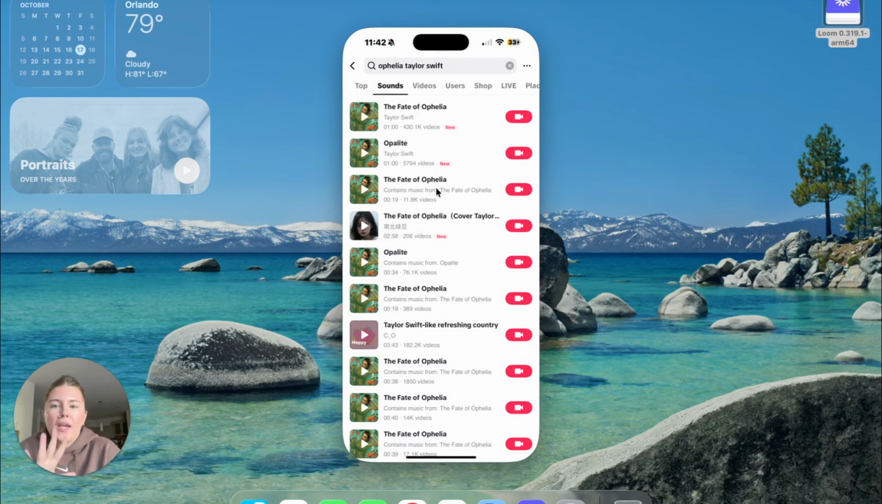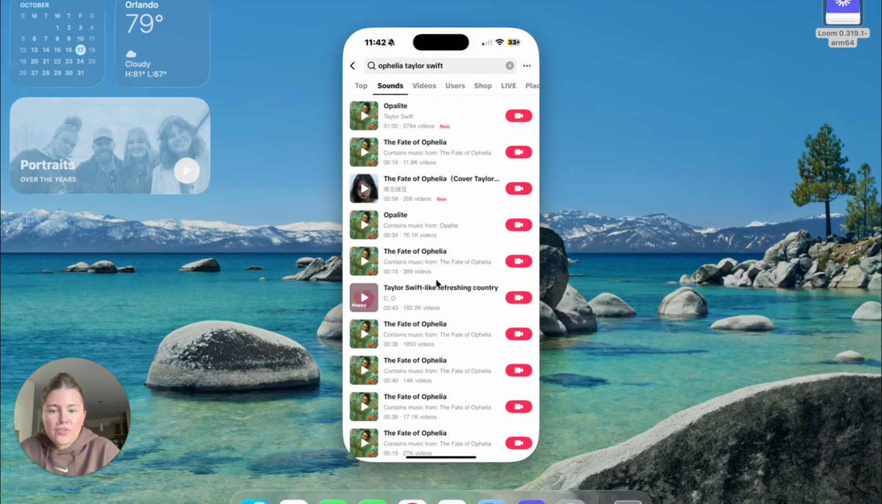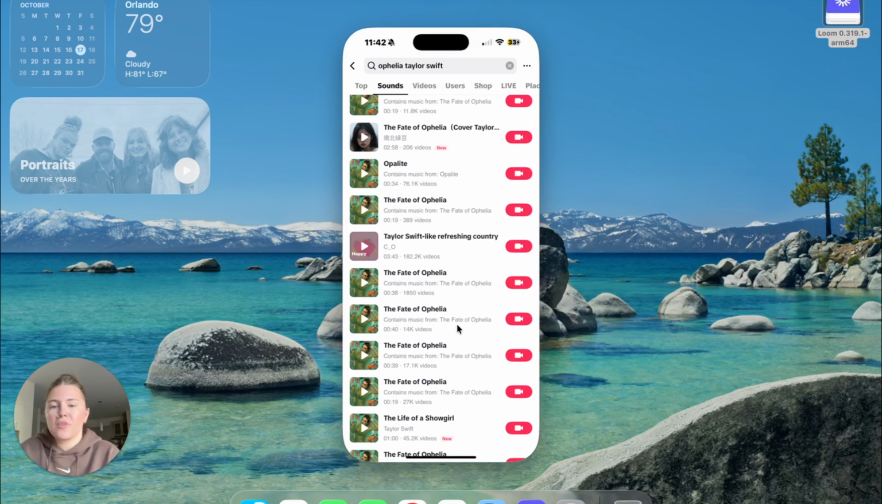So I would say go through and listen to the ones you can see here. There's a lot of different ones that say contains music from. So some of those are going to start at the chorus. Some of those are going to not have the chorus, but maybe have a verse. And so go through and find the one that fits what you're wanting most and use that one.